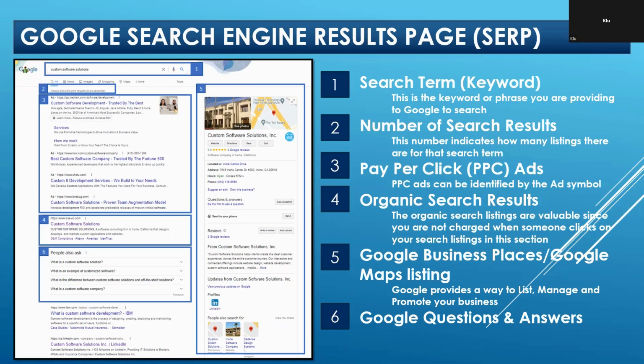And then in the next box, number 2, it tells you the number of search results. So we've got, what, 400 million results. That's a lot of competition for this search term. So it's going to take a lot of effort to rise up to the first page of Google with that many competitors, and everybody wants to be on the first page of Google.